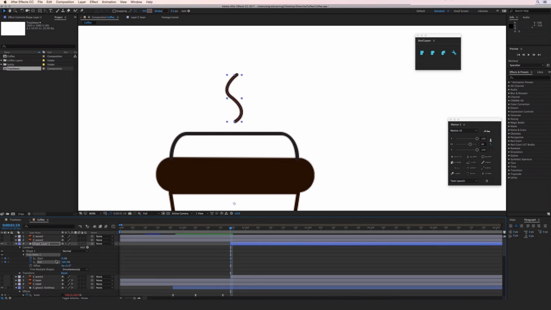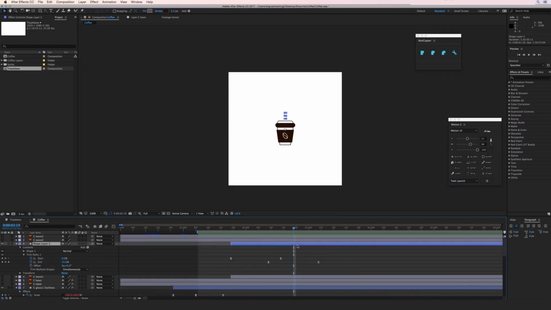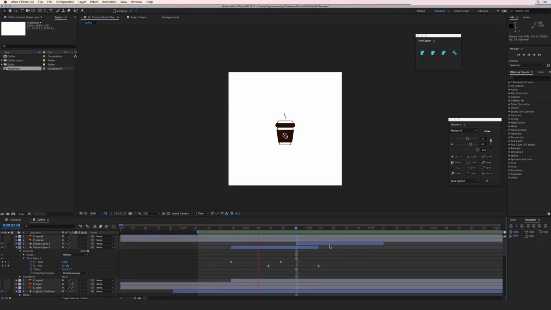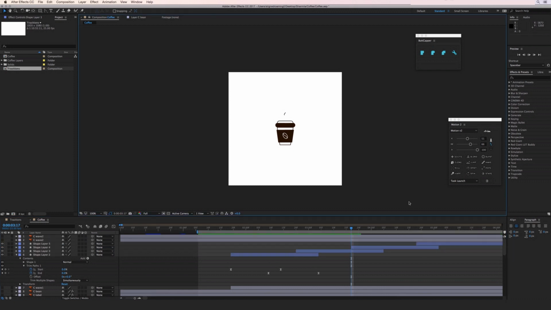Give keyframes to start and end with values 100 and 100 initially. Move ahead and change the values to 0 and 0. Now offset the keyframes and ease the keyframes. Duplicate this layer. Move it. Again, duplicate these two layers and move them to make continuous fumes.